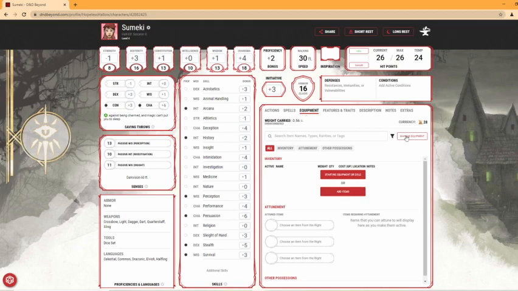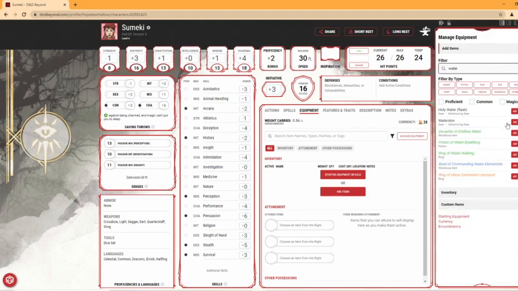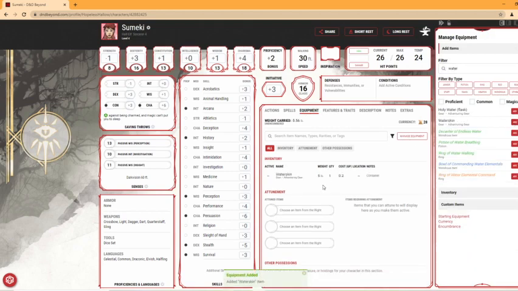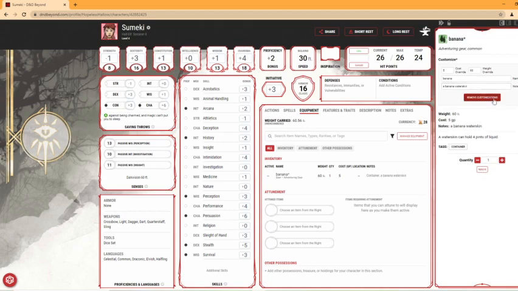Same thing with equipment. You can add your equipment here. Like I can add a water skin. Boom. You can also manipulate your items in here. You can change its cost. So 5 gold now. Its weight, but now it weighs 60 pounds. You can change its name. Banana. You can add notes to it like a banana water skin. And you can remove customizations.